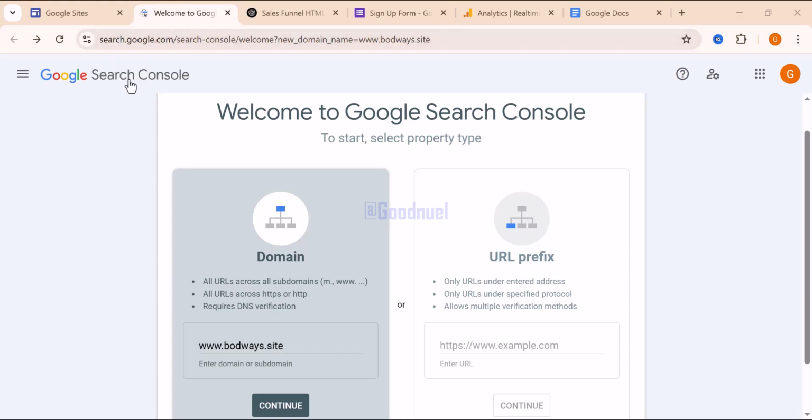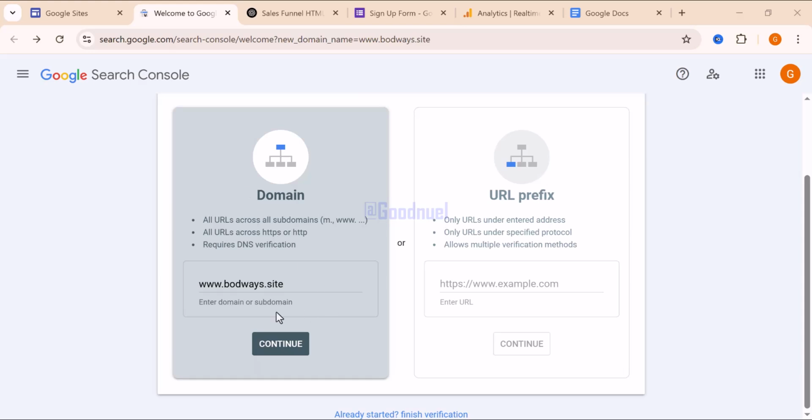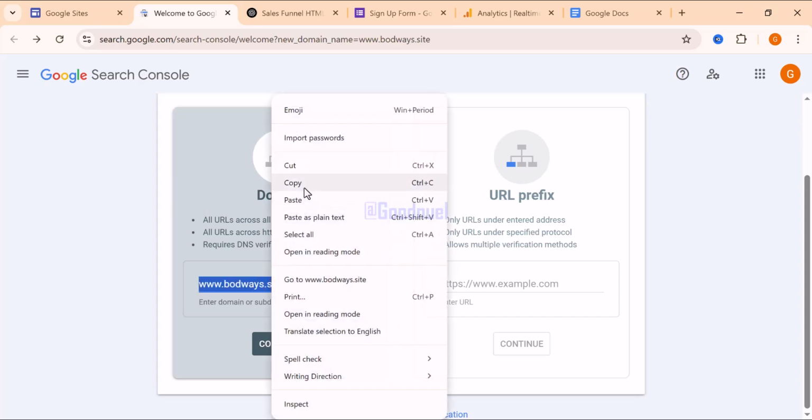So you want to go to this website that says search.google.com. So you come to the Google Search Console. Here you want to basically add the website, and you want to also do it under the same email for better experience. So this is the website we connected in the initial video.